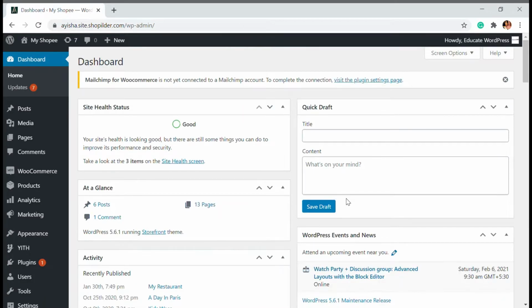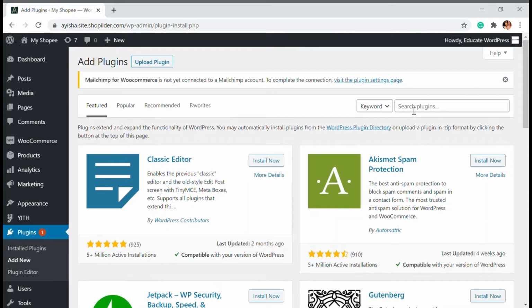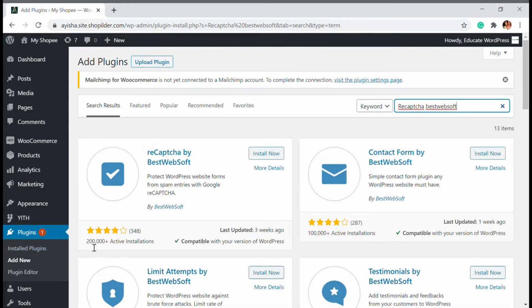In my dashboard, I'm going to go to Plugins and Add New. The plugin I'm going to add is called reCAPTCHA by BestWebSoft. So I'm going to search reCAPTCHA by BestWebSoft. This plugin is the most popular one in the plugin directory. You can see that it already has 200k active installations, and it was updated a few weeks ago. So I'm just going to install this.